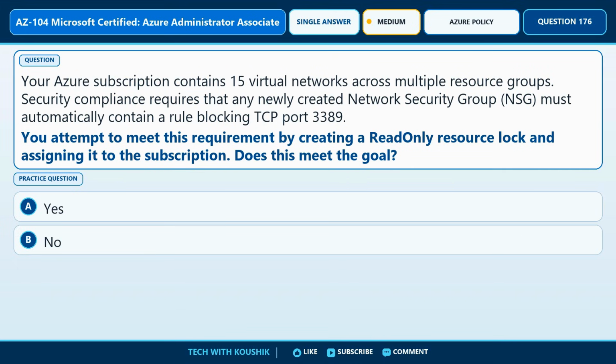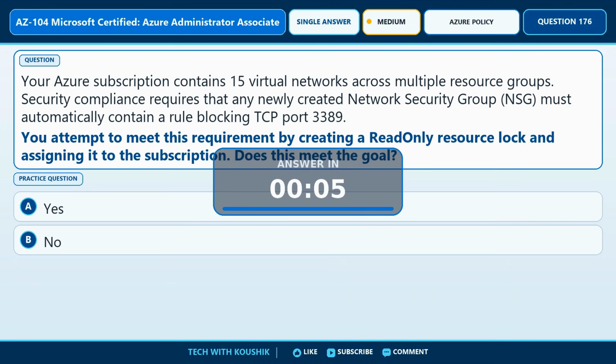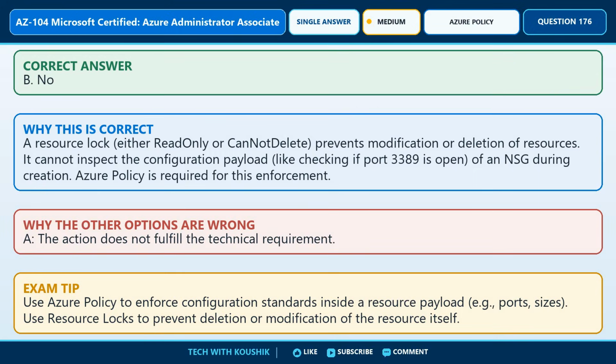Now examine the possible answers. Option A is yes. Option B is no. The required response is option B, no.